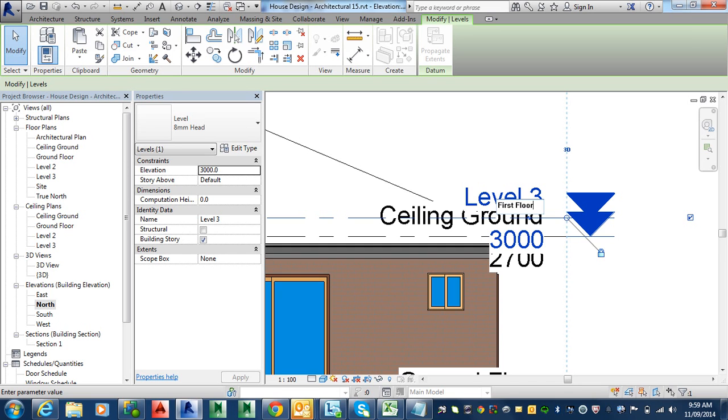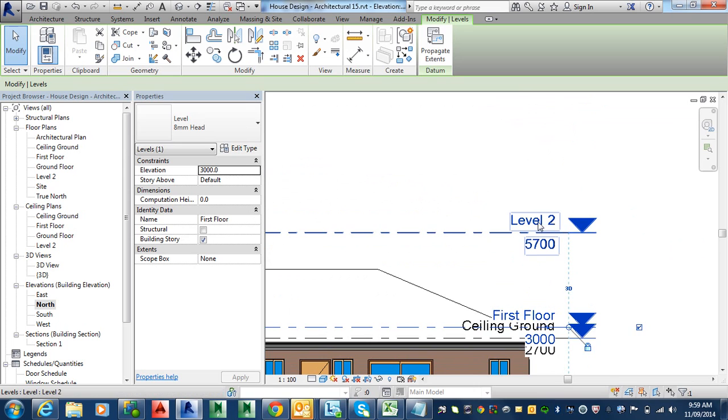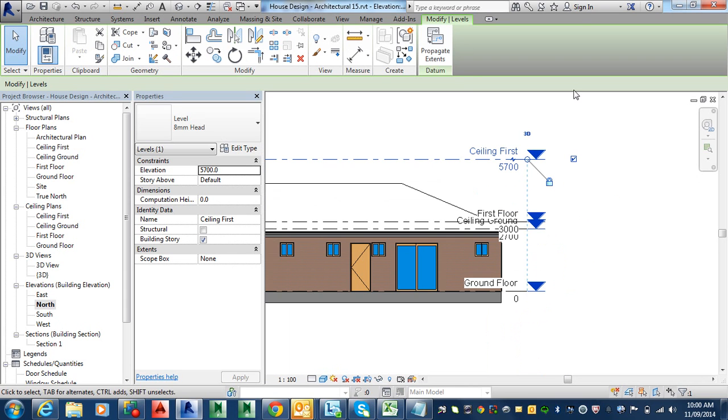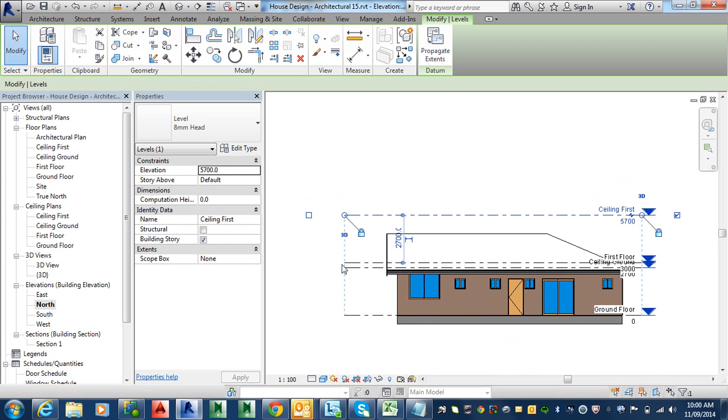First floor, I do. Yes. And this one here will be ceiling first. Okay. Alright, so that's done. It takes a while to set it up. Alright, so now we've got something meaningful.